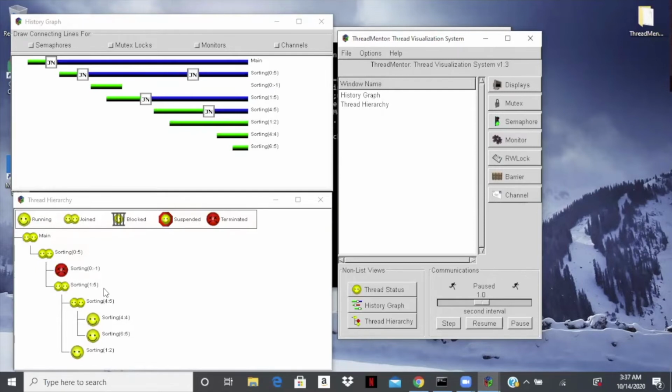Now, reading it further, the sorting thread is supposed to sort 1 to 5 and find the pivot element, which is 3 in this case, because one thread is used to sort 3+1 to 5. The other is created to sort 1 to 2, and so on. Now get back to the history window. This window only shows you who creates whom.